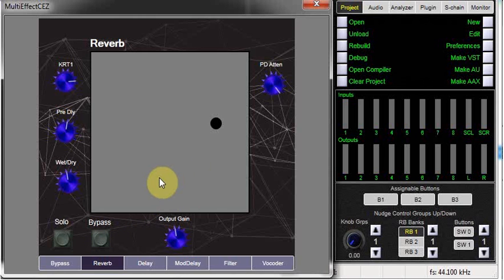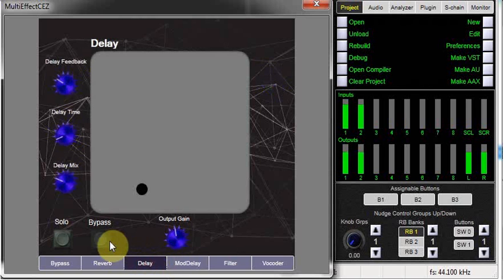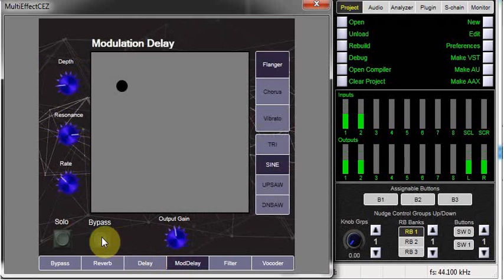Let's turn on the reverb. This is how it sounds. Now let's turn on the delay. Let's also turn on the modulation delay.